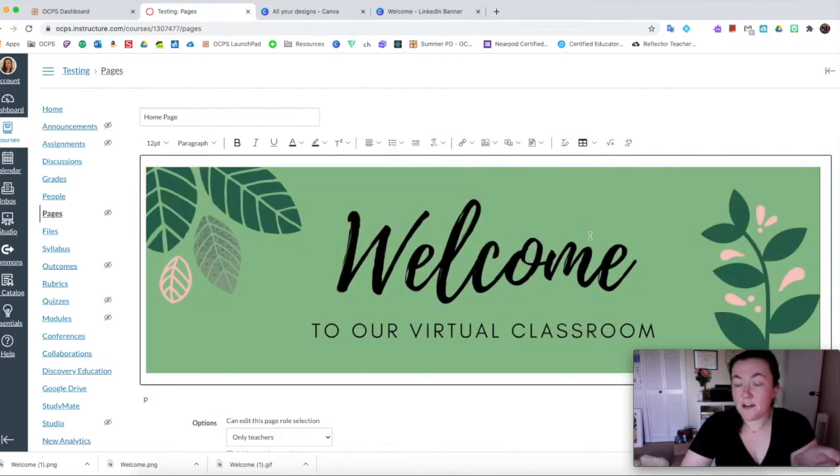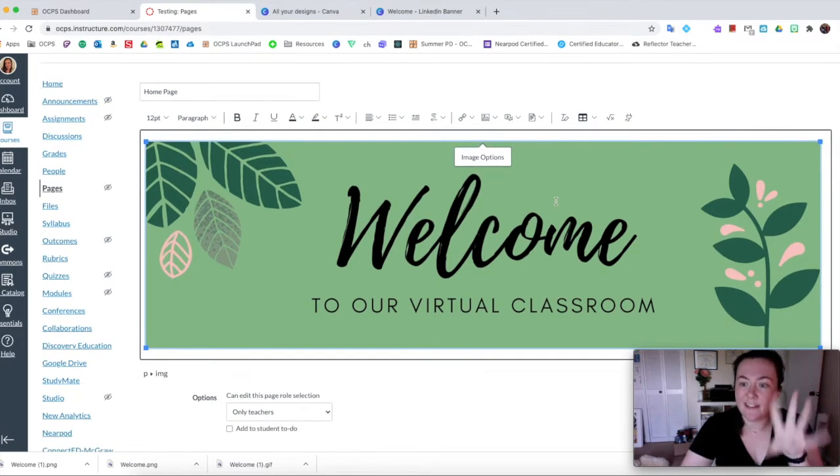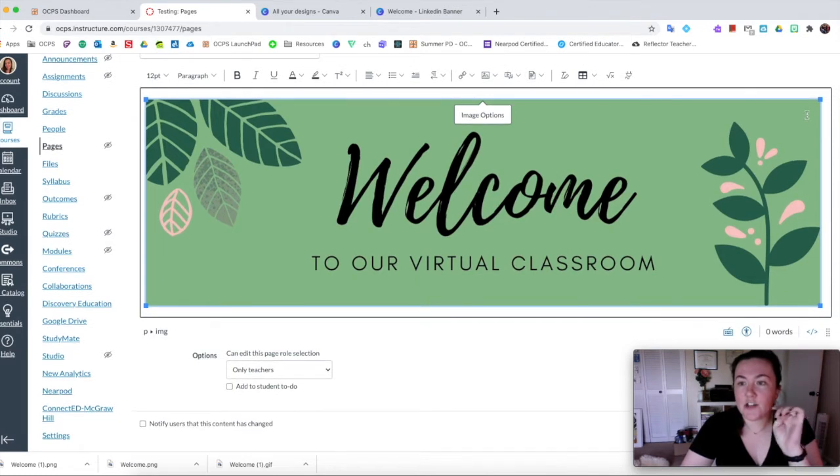And there's our banner. It will scale up and down with the size of the screen as long as you upload it like that. If you change the size, it'll make it stagnant, meaning if it's really big, it'll cut off in the kids' stuff.